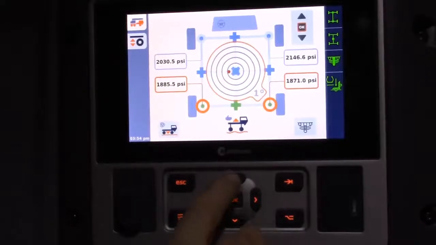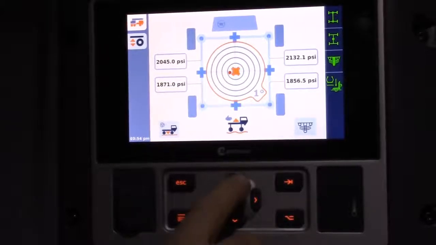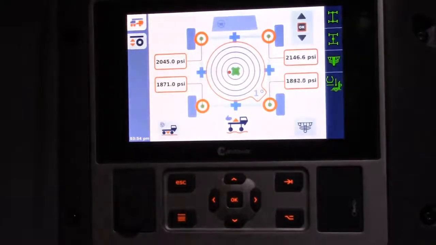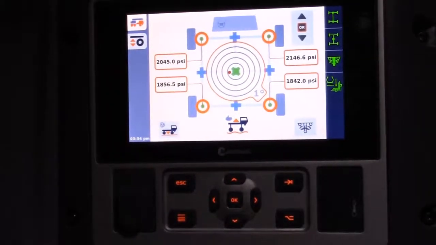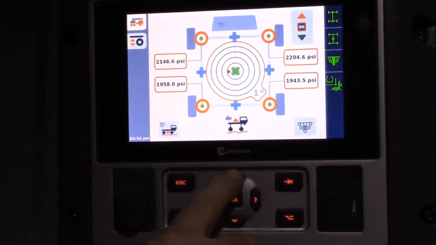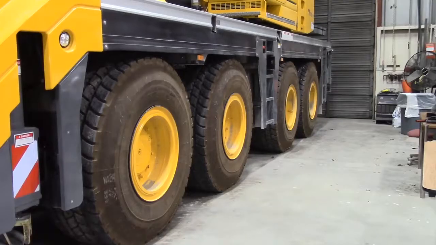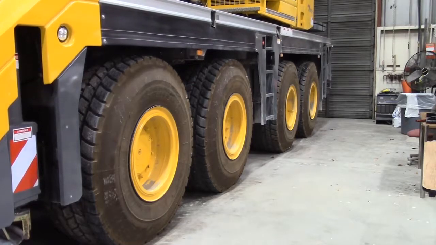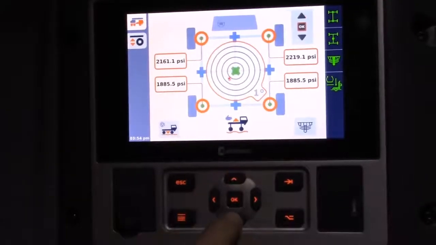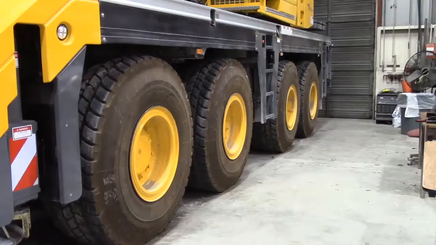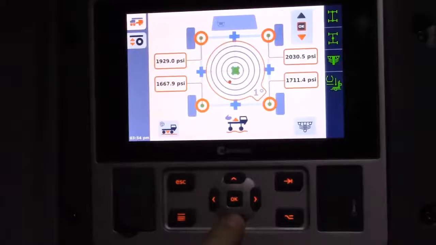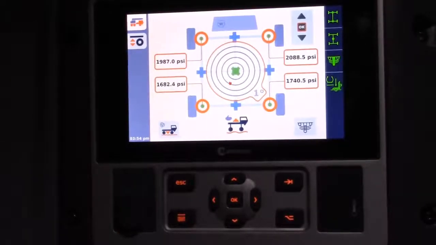If I wanted to raise the whole crane, I would select OK to escape from the rear, move to the center icon, select OK, and now we selected all 4 suspension groups. And again, we can raise or lower all 4 suspension groups at one time.